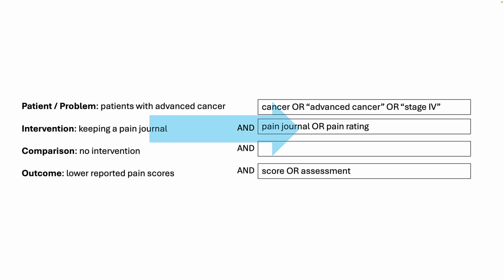So here, as just a sample and an example, I have listed the patient or the problem as cancer or advanced cancer or stage 4. I've used quotation marks around this just to keep them together as a phrase. That's something that works well in CINAHL. I don't usually use quotation marks in PubMed because it prevents you from using some of the other features within PubMed, but you can, it will search it. Next, we see the intervention. I've used pain journal or pain rating. The outcome, I've used score or assessment.